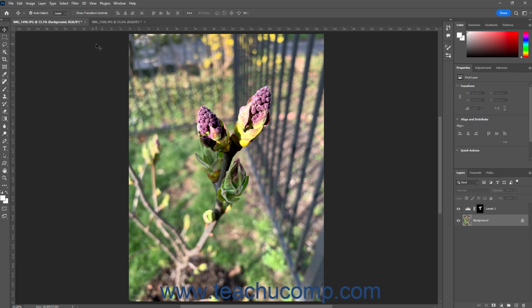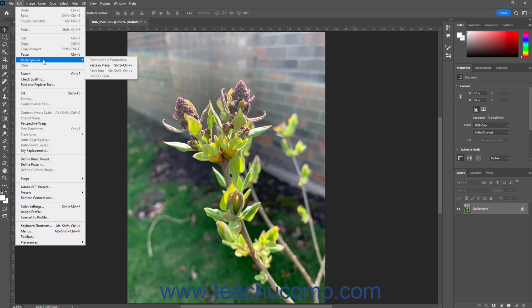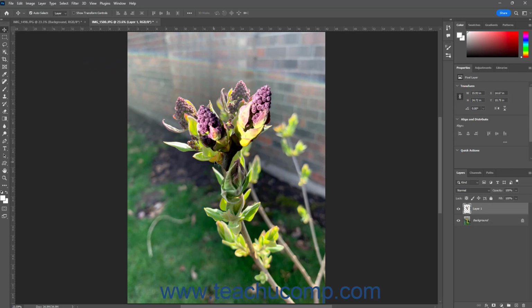Alternatively, to paste the pixels into the same relative location in the document's canvas from which you copied the pixels, within either a blank selected layer or a new layer, depending on your layer selection in the Layers panel, choose Edit, Paste Special, Paste in Place from the menu bar.